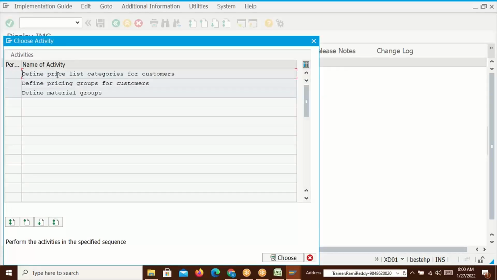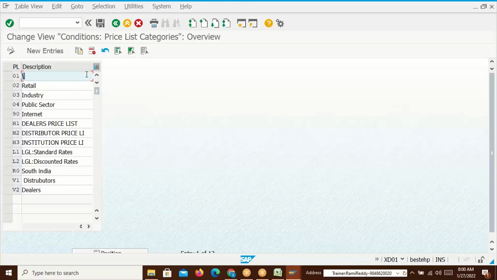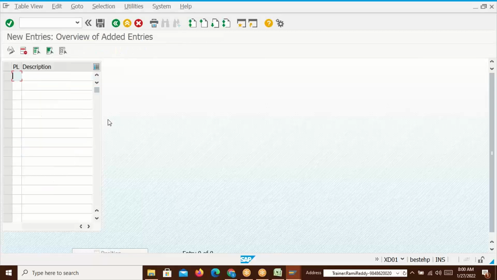Now see here, define price list categories for the customers. It is for customers only. Double click on it. Now you see all these entries. Now I create new entries. I'll say A1. A1 is a distributor's price list.